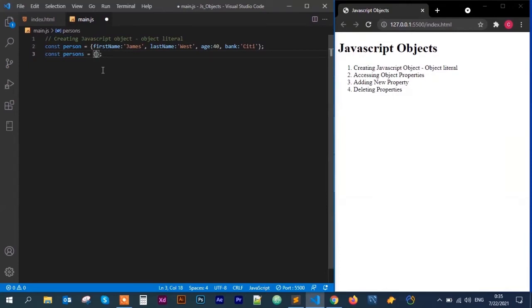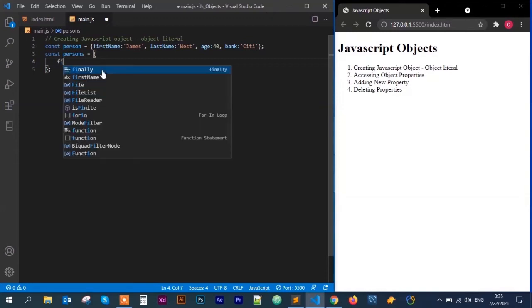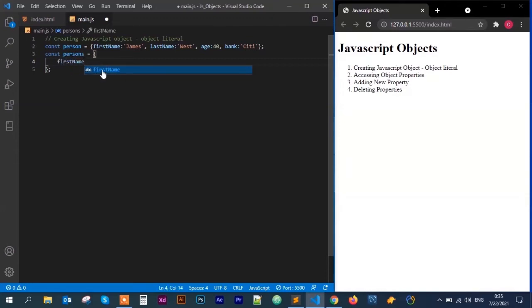So here we are going to enter and create some break here. Then I'm just going to type my first name. Now on this, the difference of using this, there's no difference. So you have to make sure that you use the colon again.